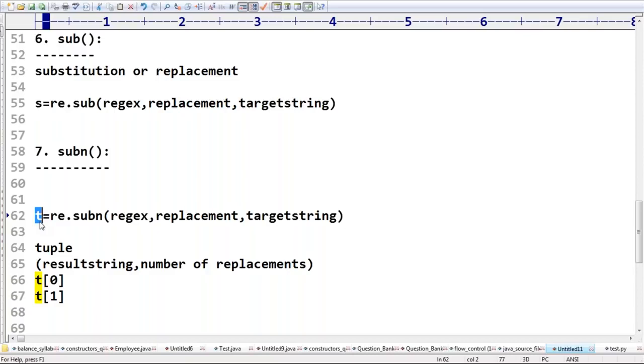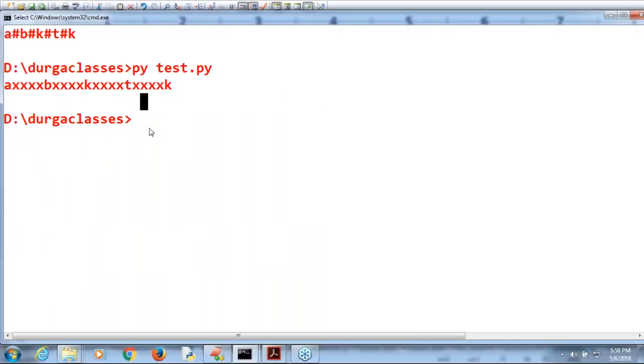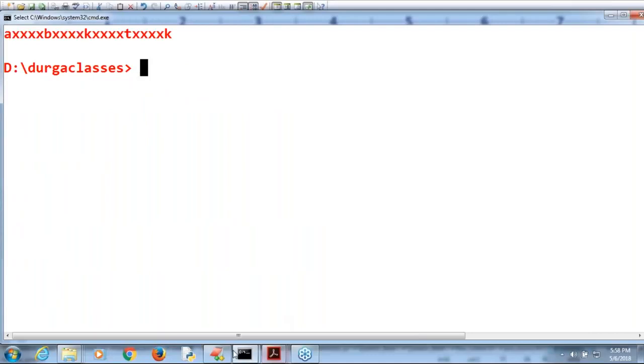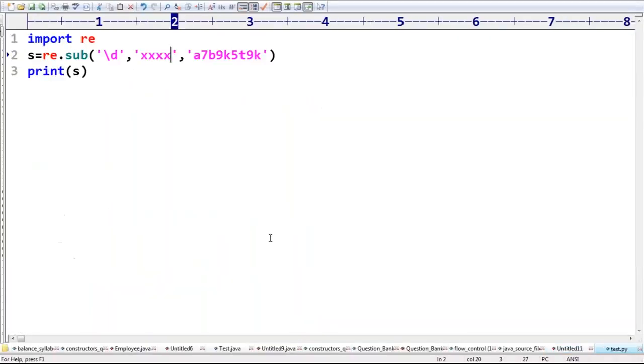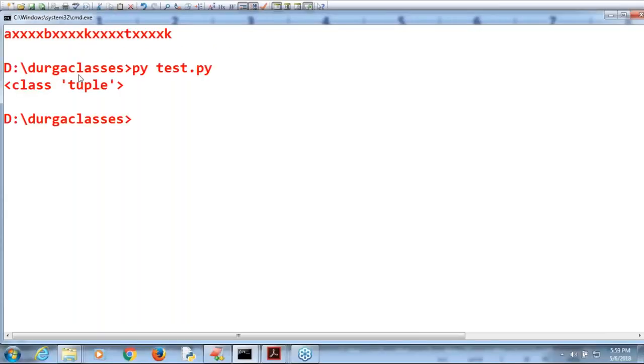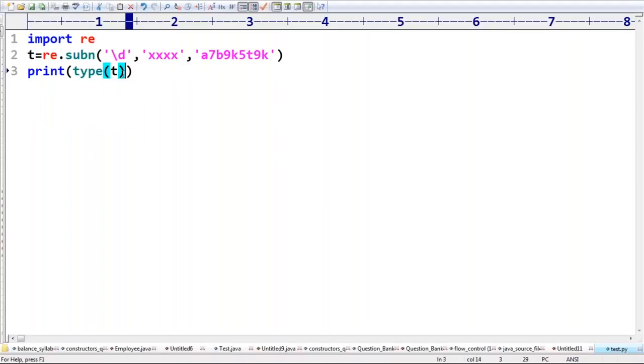Now how can we do that? Very simple. Let me go for a small example. Here I'm taking t instead of n, using sub n, assigned to t. Now print type of t, because I want to know what the type is. The type of t is a tuple. Perfect. Now t of 0 is the result string, and t of 1 is the number of replacements that happened.